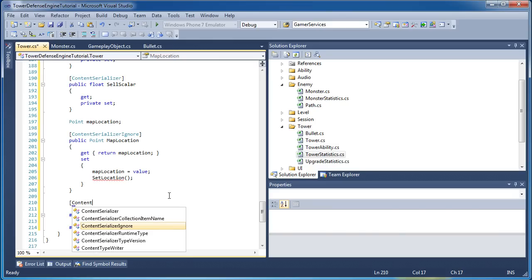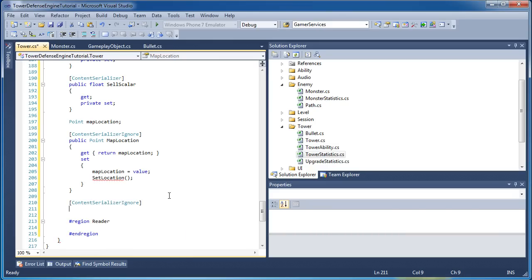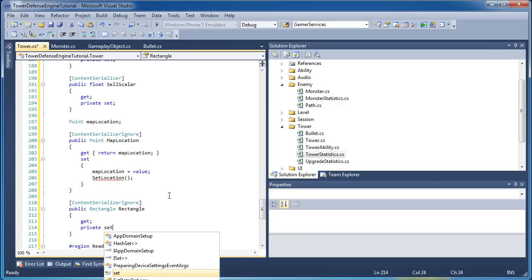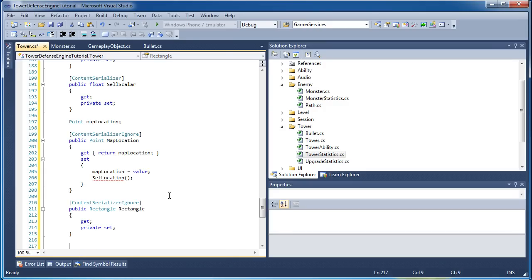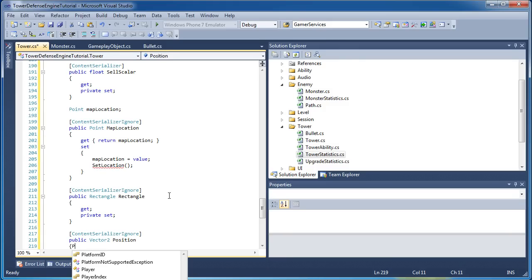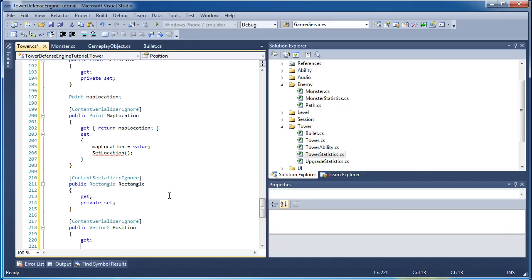Alright, let's go ahead and ignore the bounding rectangle because, again, we don't know how it will work when we create the XML file. Get and private set. Position, we will ignore the position. Position in this case is the vector 2. Get and private set.